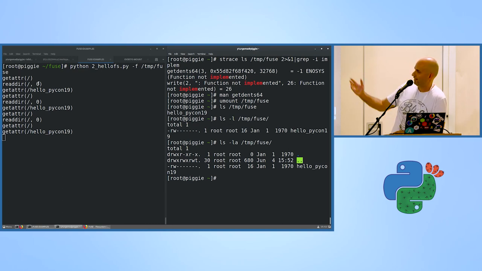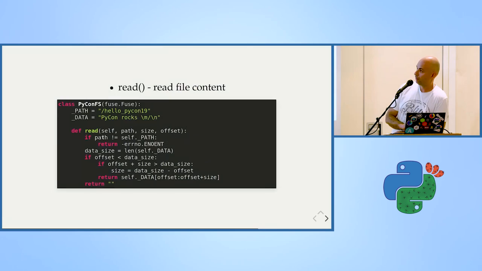Of course, we can set the dates and everything. We can do basically whatever we want to do. It's virtual, right? It's not real files. Everything is in memory. Okay, good. So now reading. Let's read a file. So we need to implement read, right? Because this is what cat would do. To read a file, we need to implement the read method.